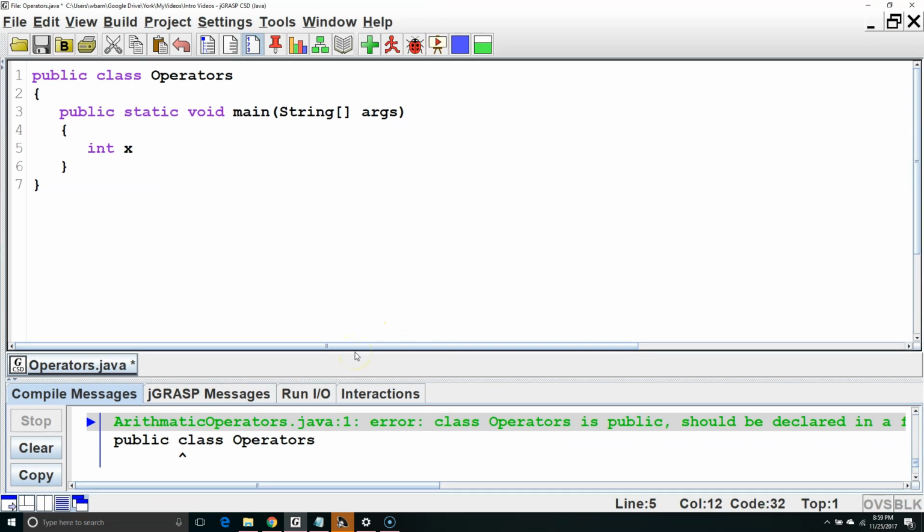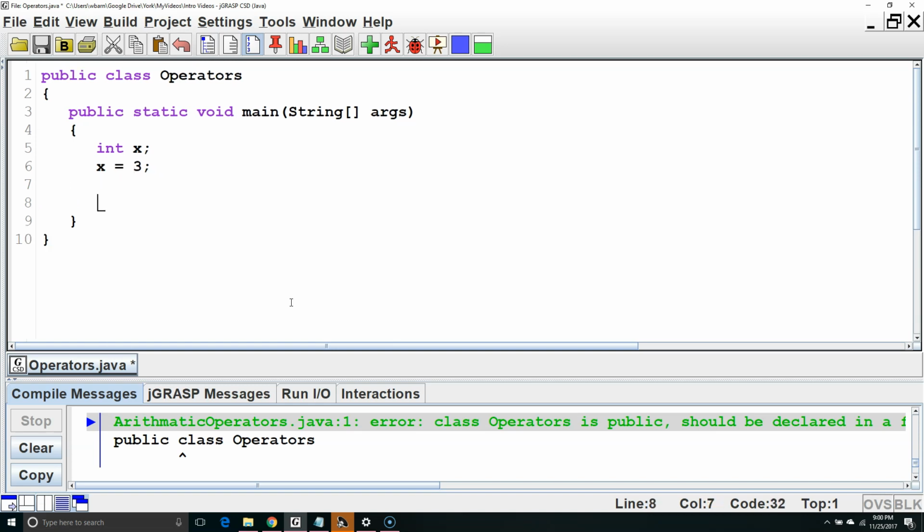We have int x, we declared x. We want to set x equal to 3, so we would do that. The simple assignment operator, which uses a single equal sign, can be thought of as a left-pointing arrow. Whatever is on the right side of the expression is calculated and put into the variable on the left side of the expression. Now let's talk about the arithmetic operators.